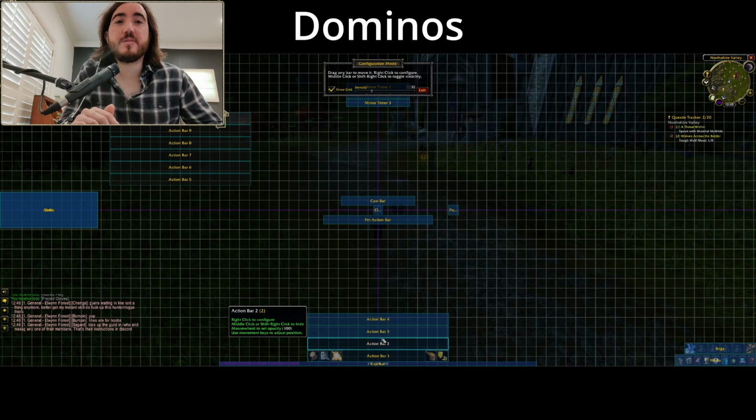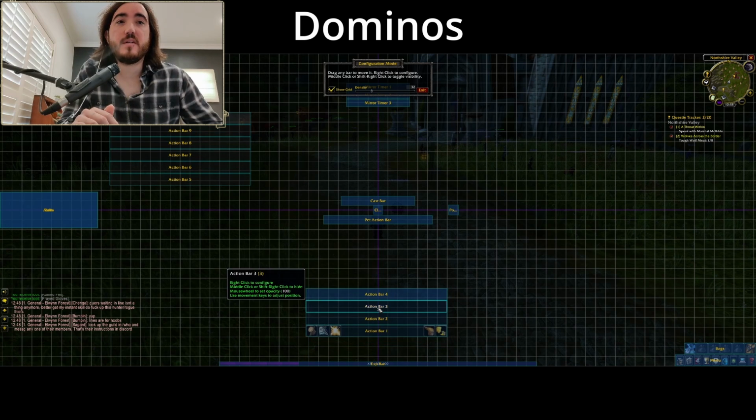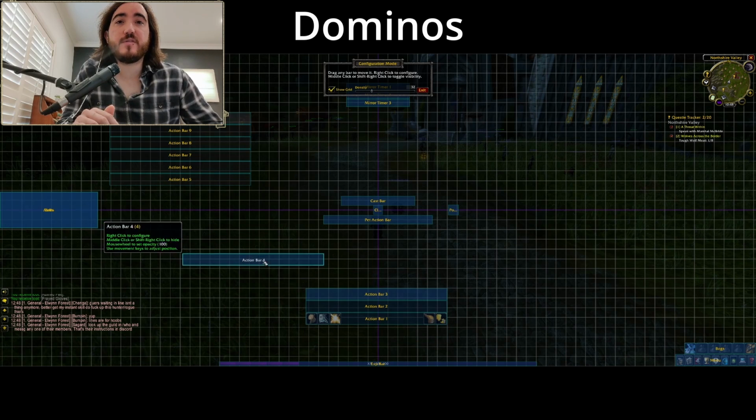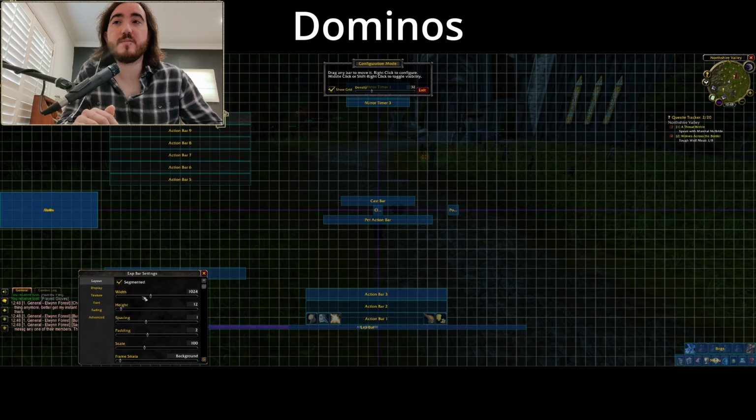I'm going to do the same thing for these 4 here and just move them up. Take the 3 away, move the 4th one. The reason I've moved the 4th one is because I like to have that underneath the experience bar. We'll get to that reason why in a second.